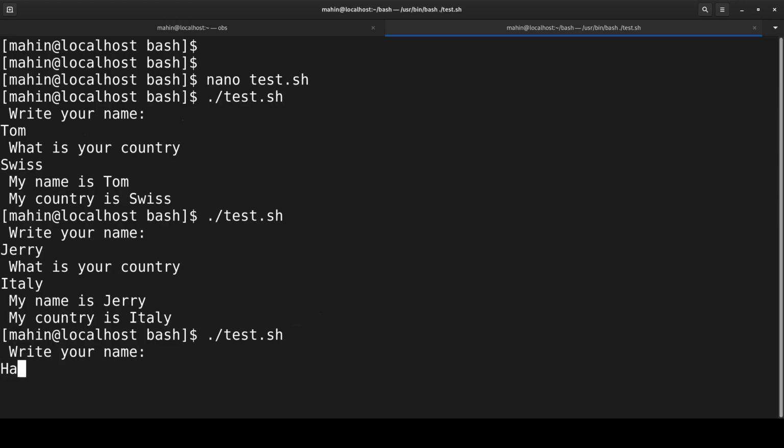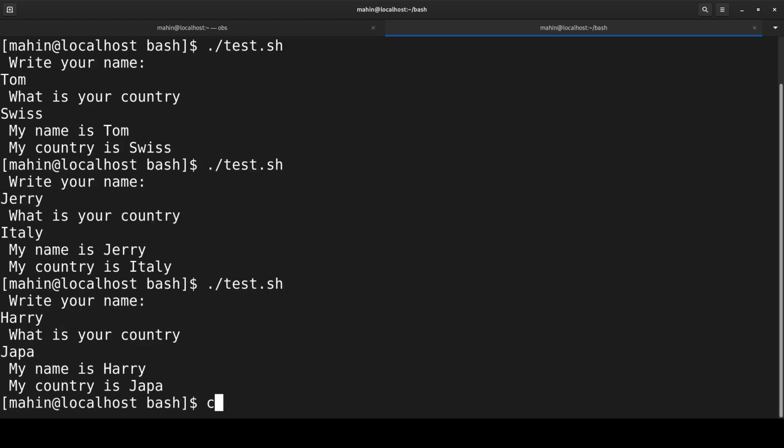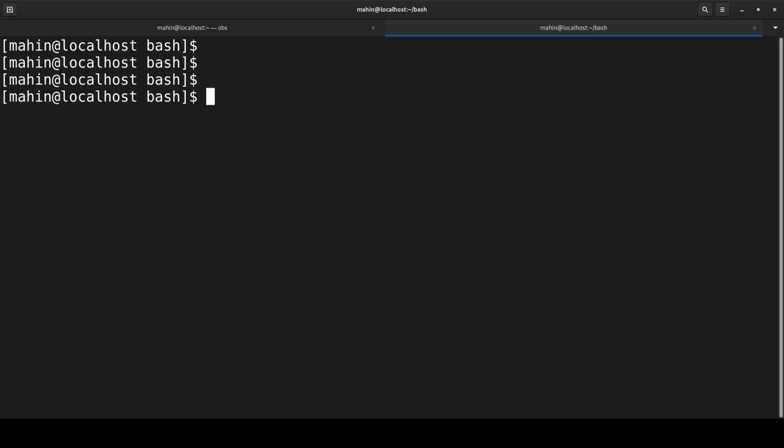Harry, Japan. See, this is how the bash shell scripting read input command works. This is for beginners. I hope you understood. Thank you very much.